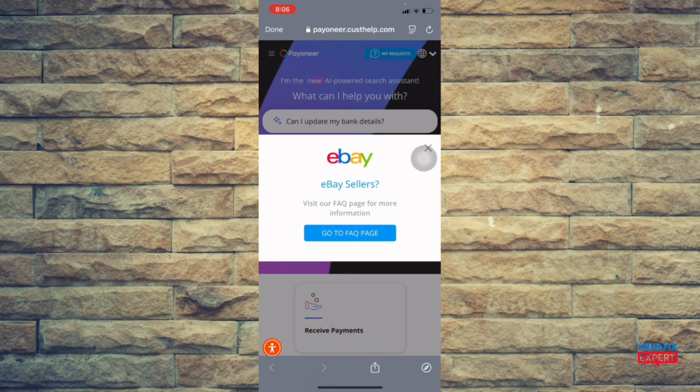Now, once Payoneer approves it, your account will be updated to a business type. And that's it. That is how you change Payoneer account to a business account.